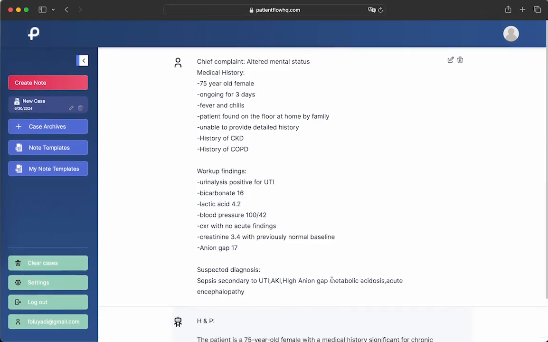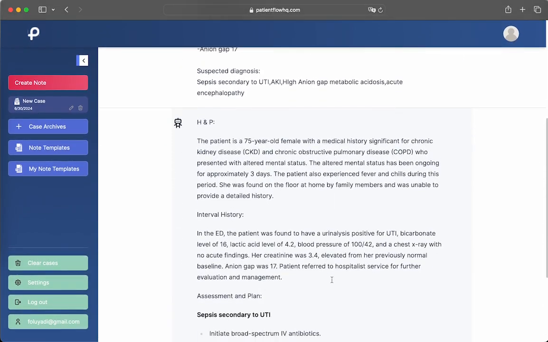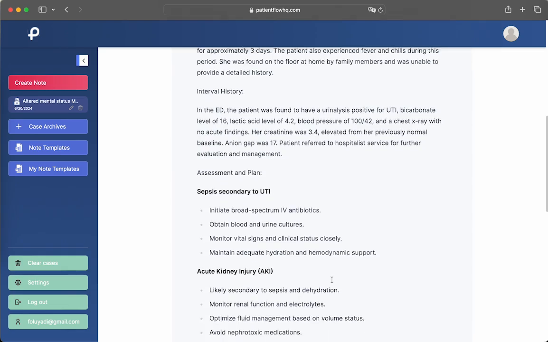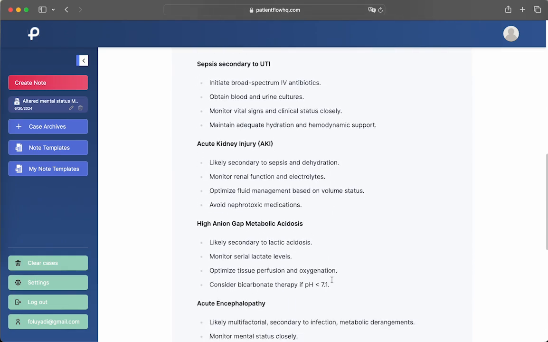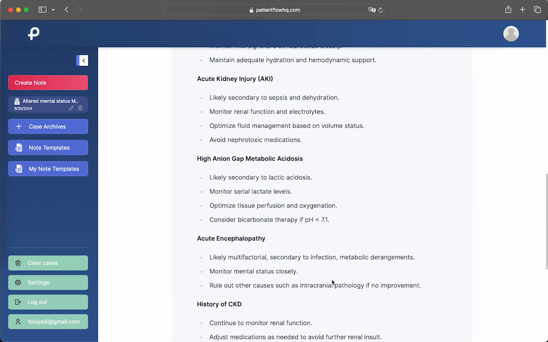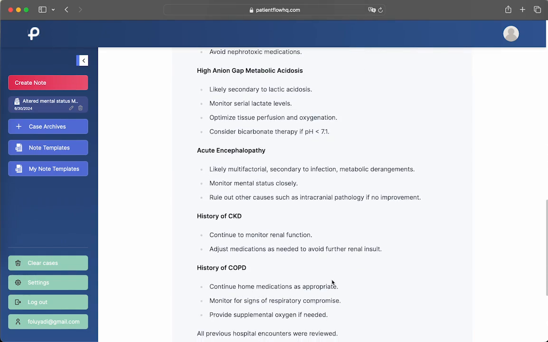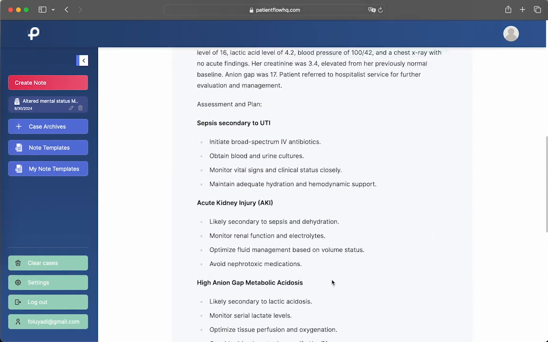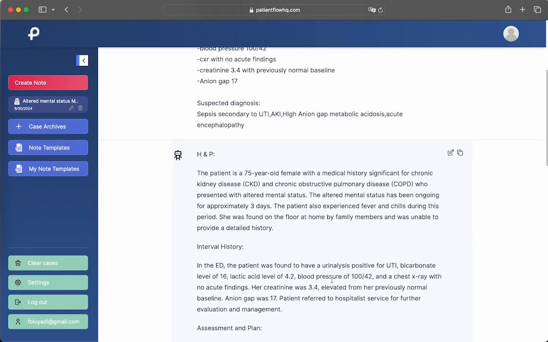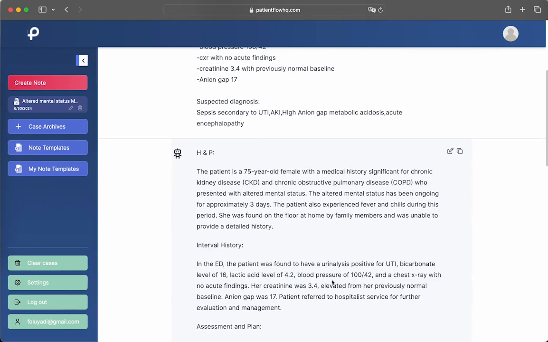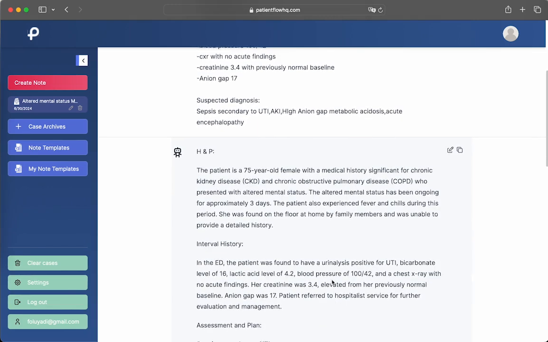All right, just watch how it generates a beautiful note within 5 seconds, if you could say.